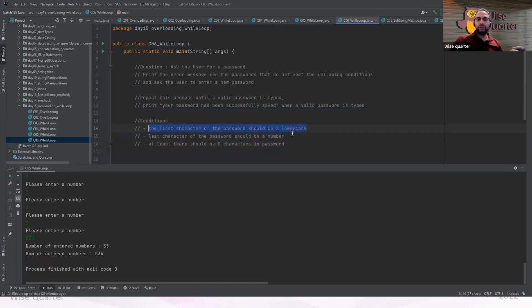If this is correct, the second one will be checked. If this one is also correct, the third one will be checked. But when they are connected, if the first character is not a lowercase, it won't check the other conditions and it won't write an error message for them. So I prefer creating unconnected if statements, unconnected conditions.